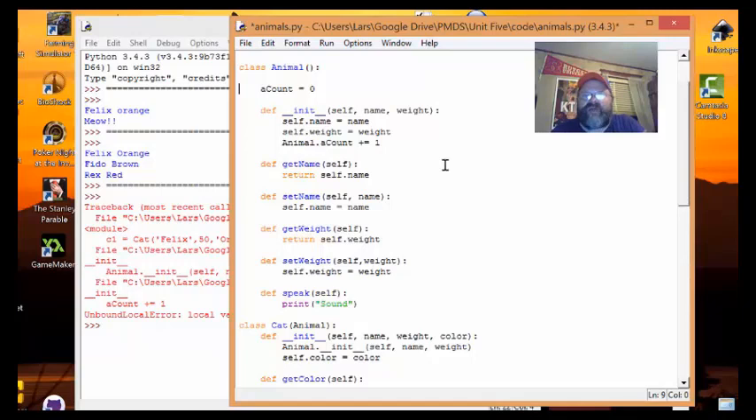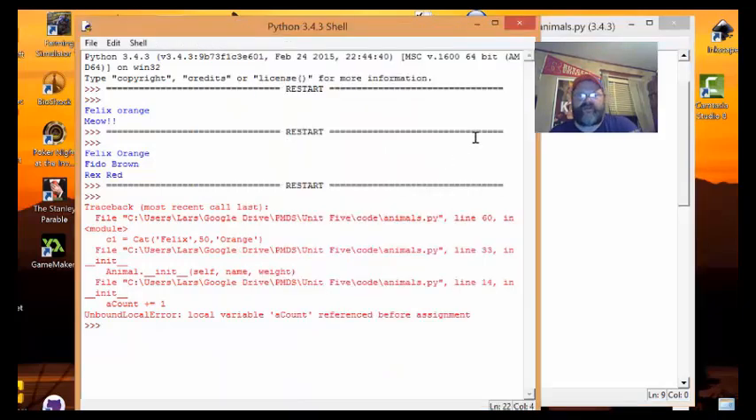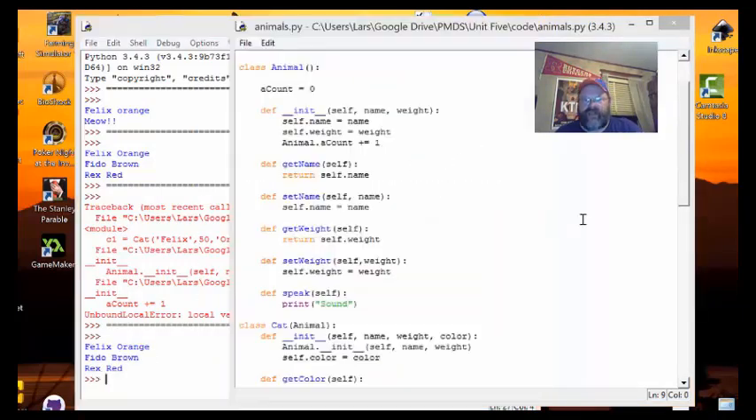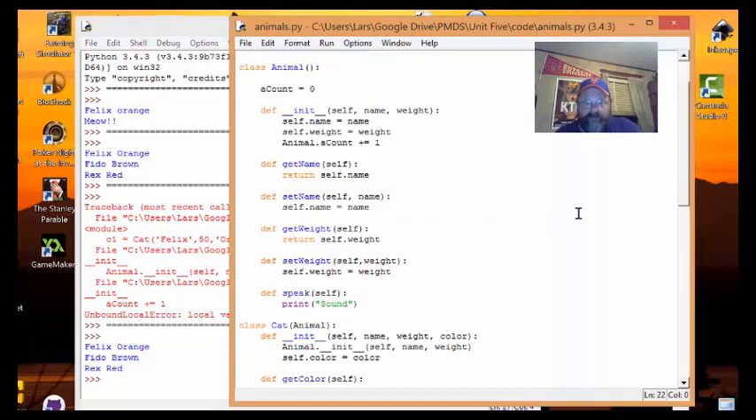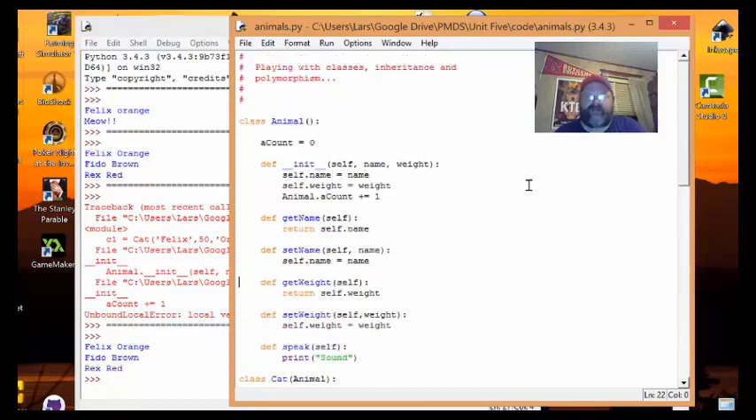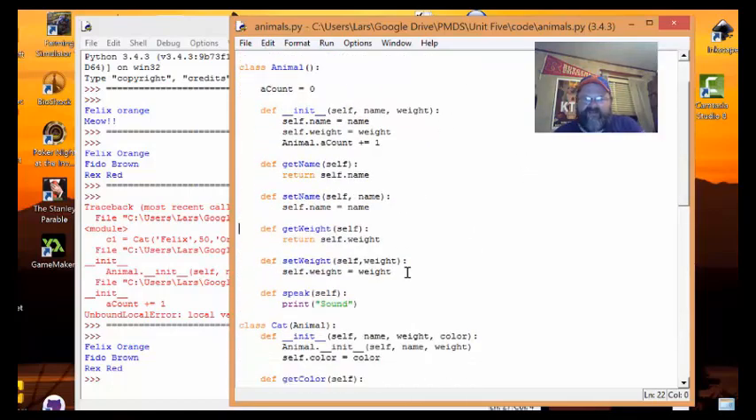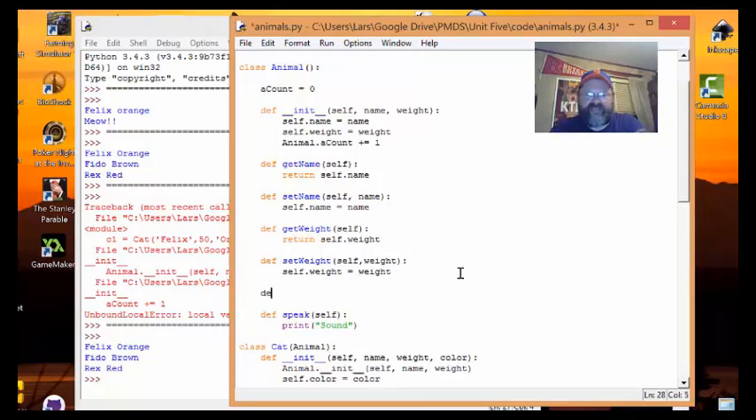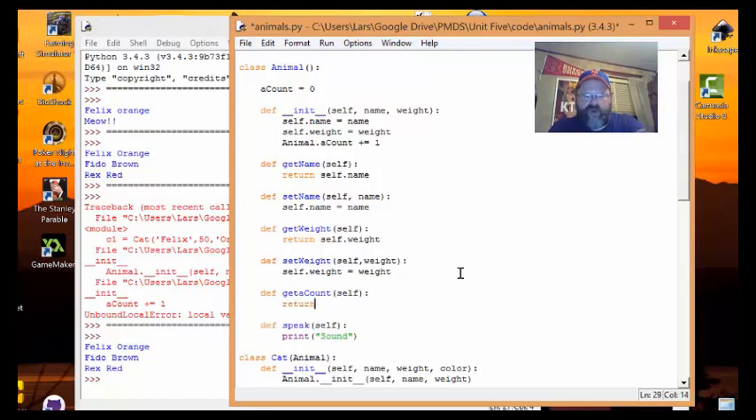So I can put Animal.aCount, and knock wood, all is well in the world and things are working again. Okay, but there's still a problem. Animal.aCount was incremented by 1, but how do we get to it, right? Well, like everything else, I'm going to write a getter for it. Don't really need a setter because it gets set when something is created. I'm going to call it getACount, self, and all it will do is return Animal.aCount.